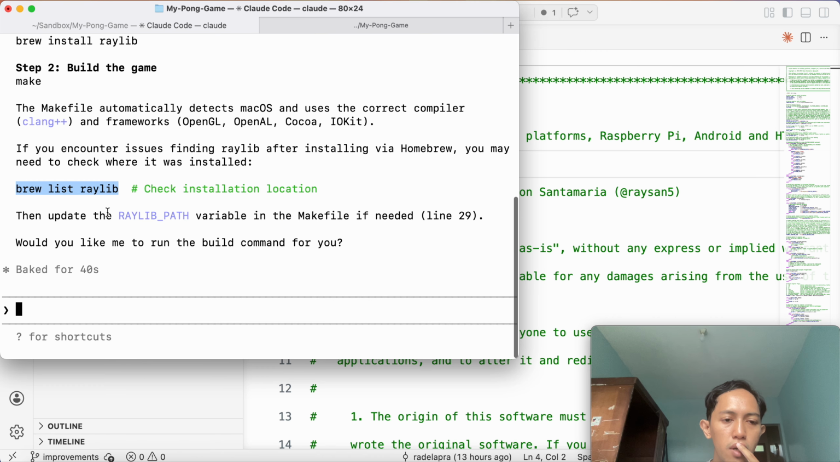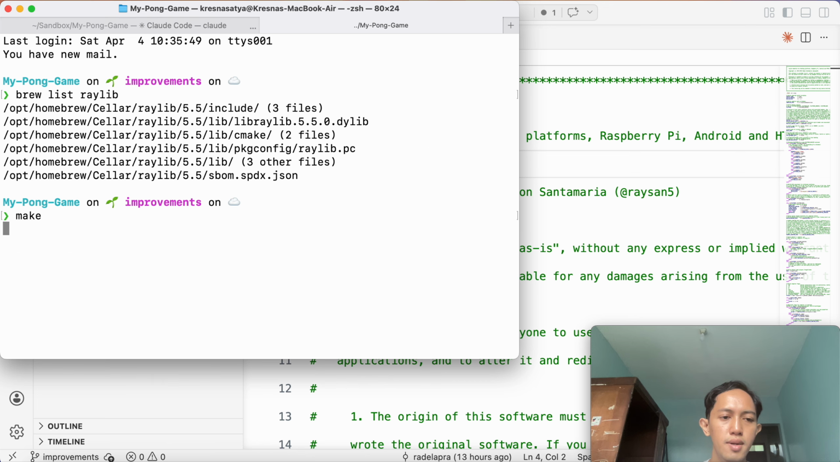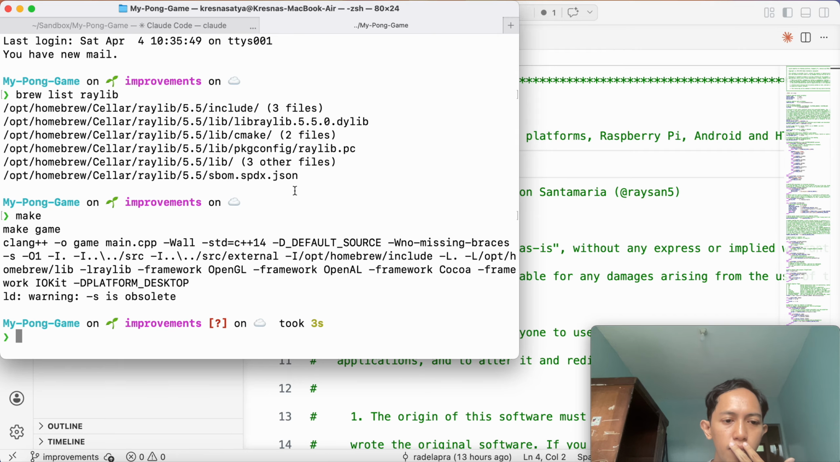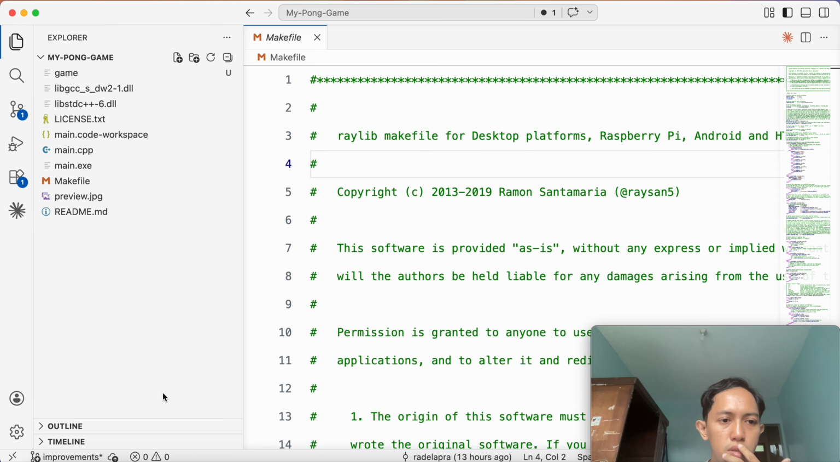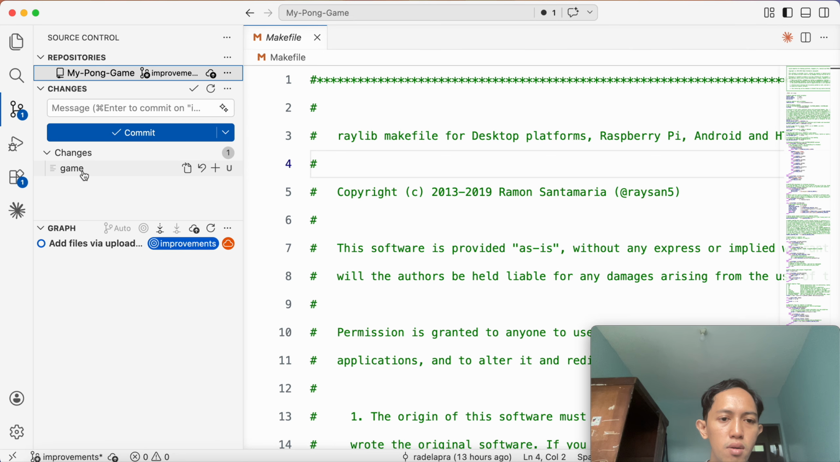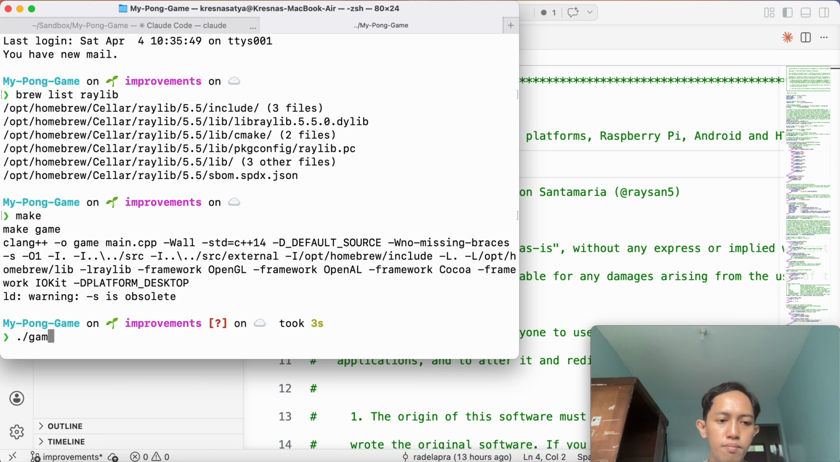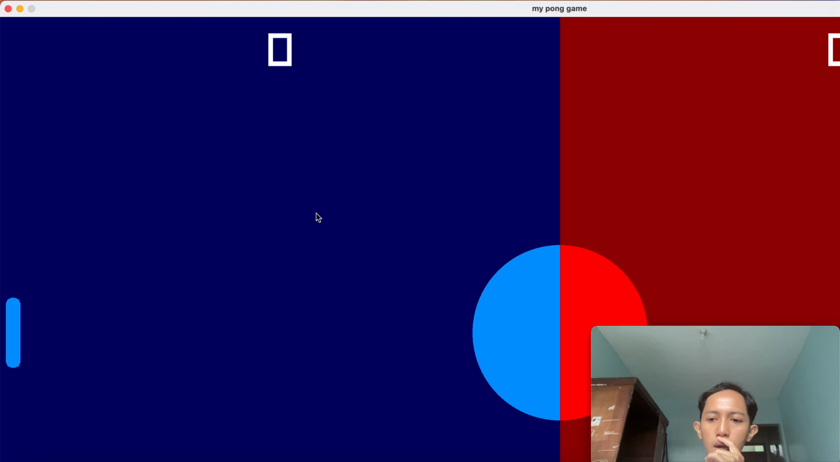Make. Okay, let's start it. Just type make. Okay, it built the game. What does it say? Okay, I think this one is the game. So next I just try to run the game. Aha, here we are.